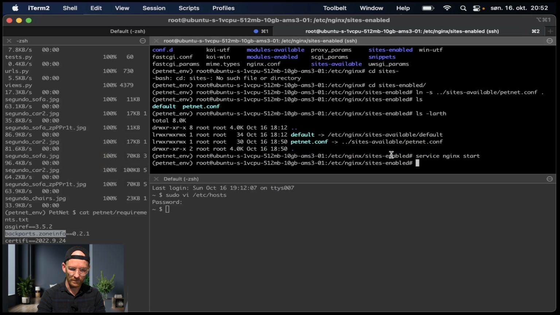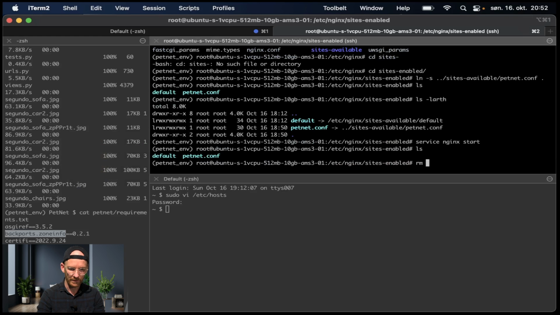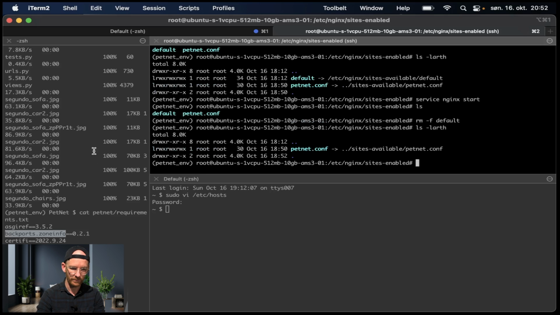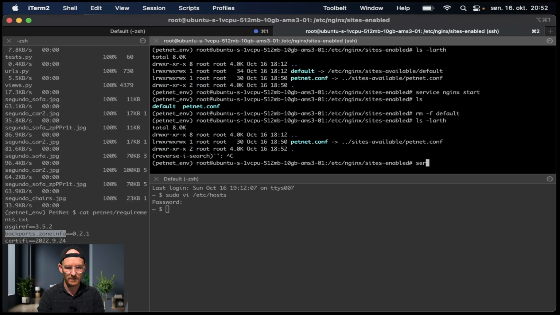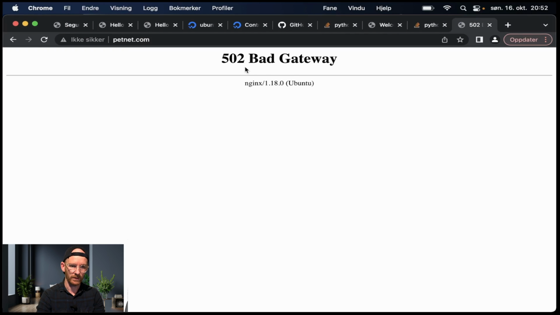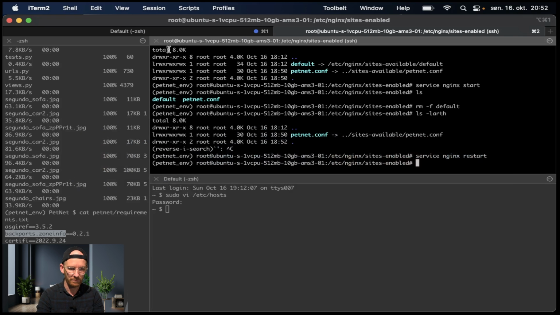Okay, so let me go here again, just rm default, so I delete the default file. If I run ls now, only the petnet is here, and I can restart Nginx, service nginx restart, refresh, and now it says 502 Bad Gateway. But that means that we are at least going to the correct place. I just need to find out why we get this error.